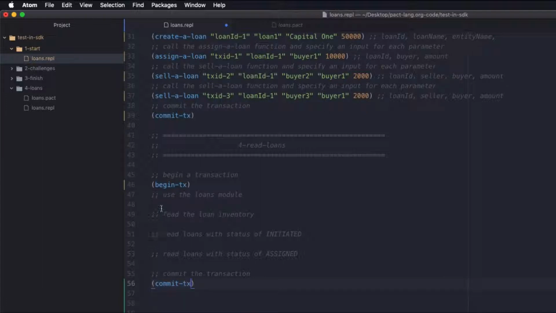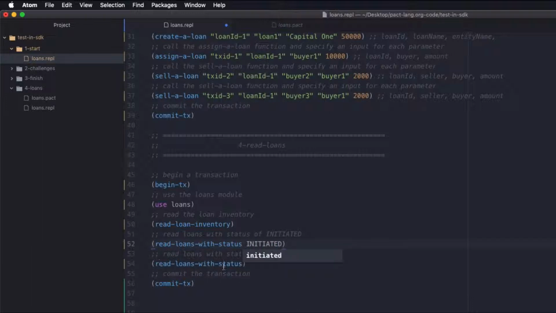From there, I need access to the loans module again, so I'll use loans. Next, I'll call readLoanInventory with no parameters to read all the loans. After this, I'll call the readLoansWithStatus function on both initiated and assigned to get a list of loans for each of these statuses.